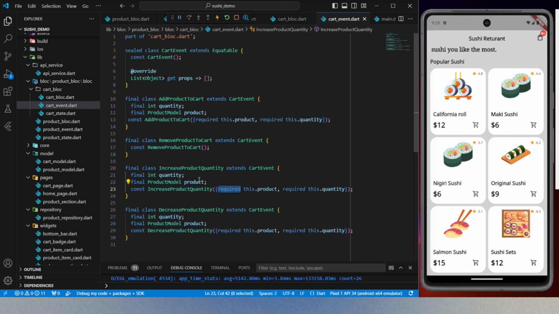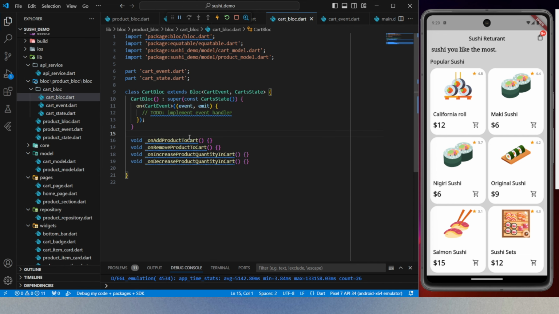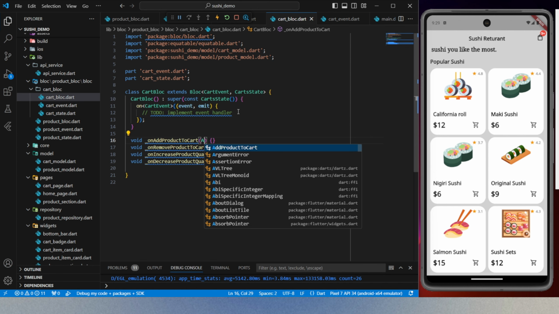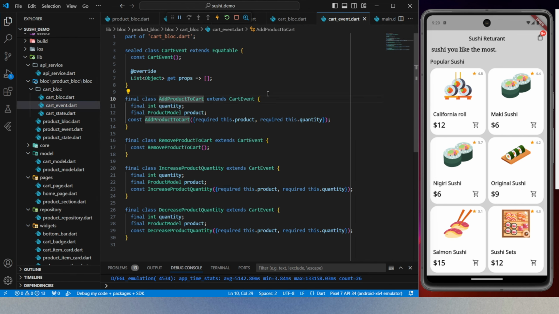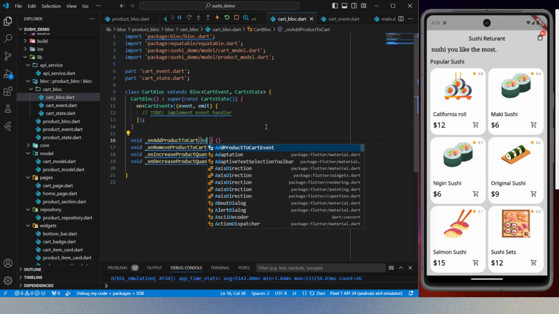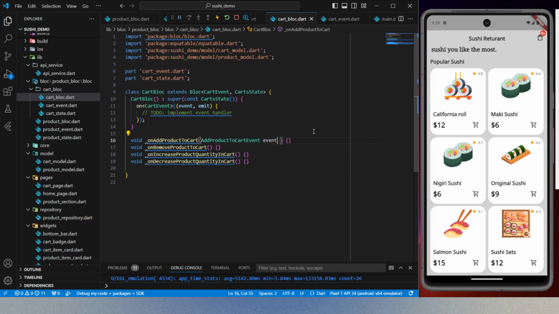and we require them. So if we go back to our cart block, for the first event we're gonna add the add product to cart event. Let's just rename it to make it clearer. I'm gonna add the word event at the end, so we can easily understand that it is an event. So if we go back to our cart block, the first one is the add product to cart event. This is the event, and the emitter, which is the cart state.